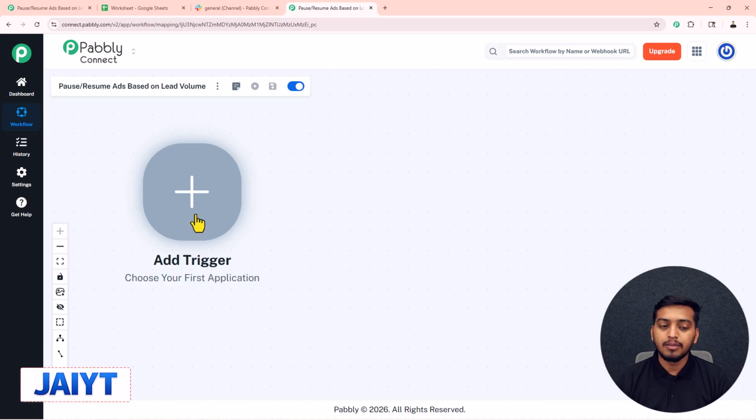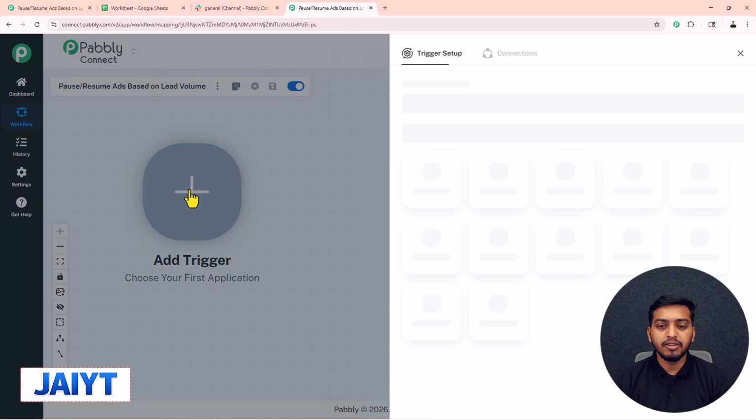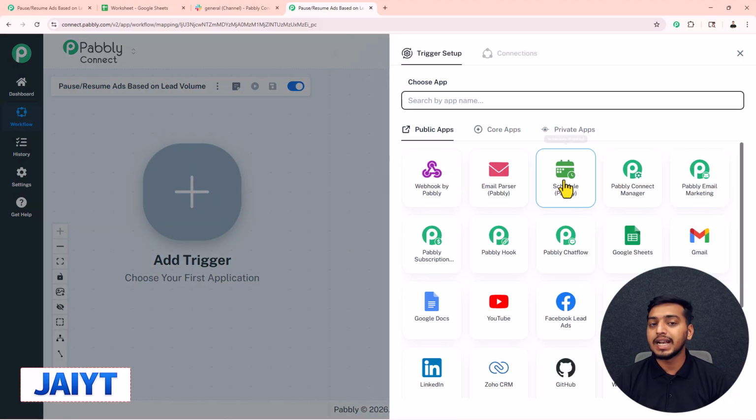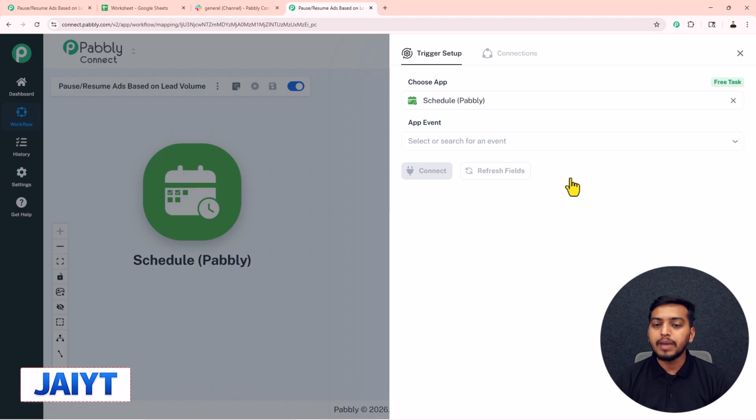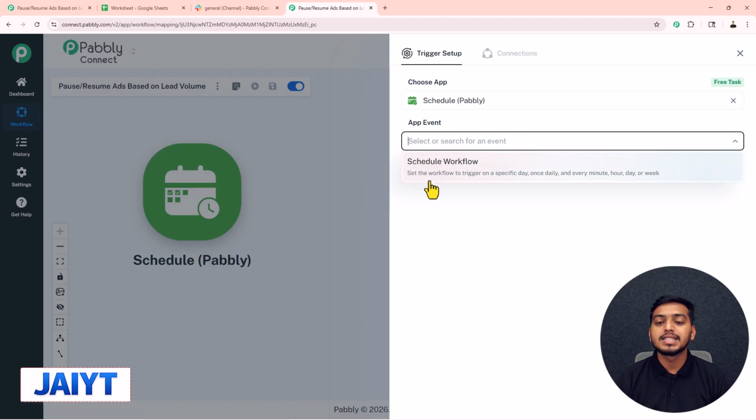For my trigger application, I will select Schedule by Pabbly, with the help of which I can schedule my workflow as per my preference. So I have to click on this plus button given here, and then from here I have to select this trigger application, Schedule by Pabbly. Then for this application event, select this Schedule Workflow and click on this connect button.